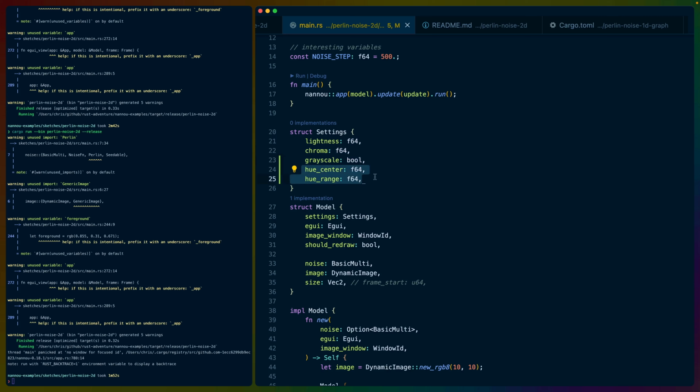I've chosen to represent this as a hue center and a hue range so that we can move which colors at which position, which is the center, and then also either restrict the range to something that is, say, just greens or the full color spectrum. And these are all float 64s, which means that we have a massive space to work with.